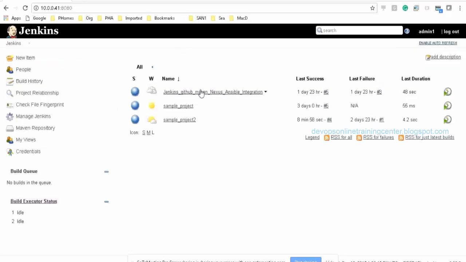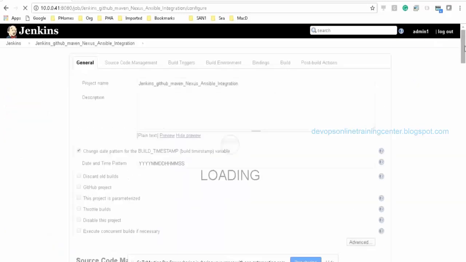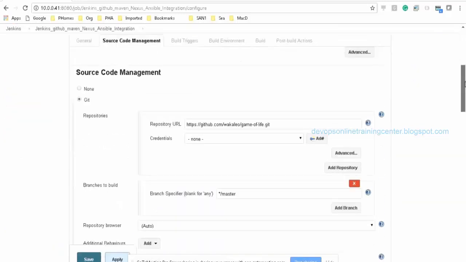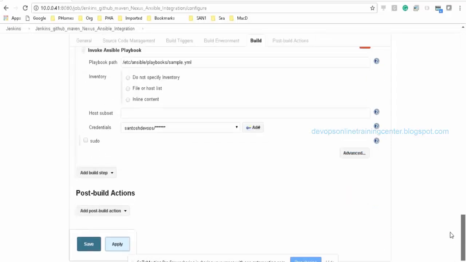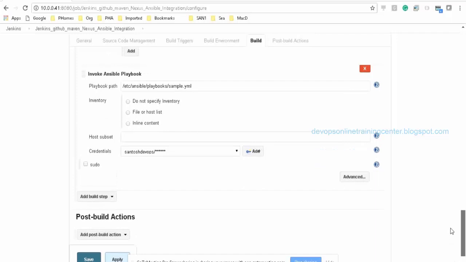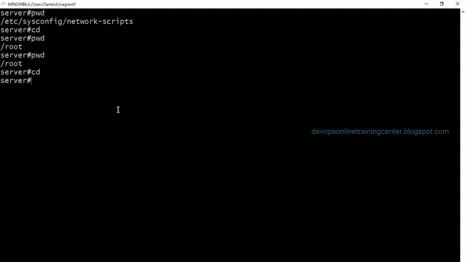Now if I execute, this job gets executed on the master, and it downloads to the workspace, it converts to binaries, then it executes this playbook that should copy it to the test node, right? So I have sample.yaml. Let me see what is there in the sample.yaml. Etc, Ansible playbooks, sample.yaml.